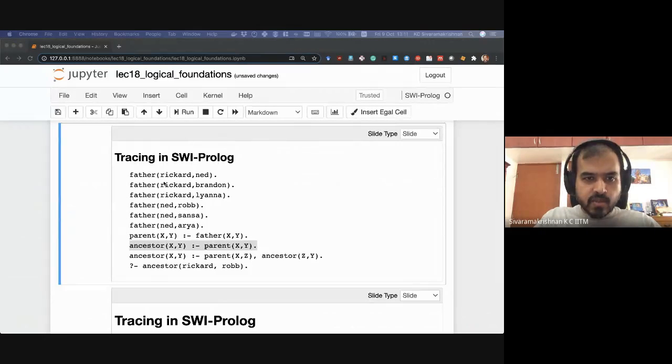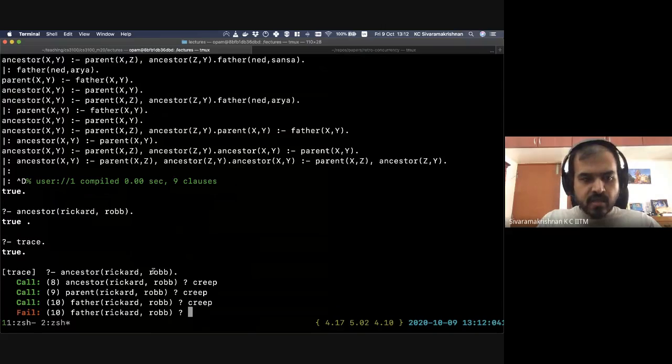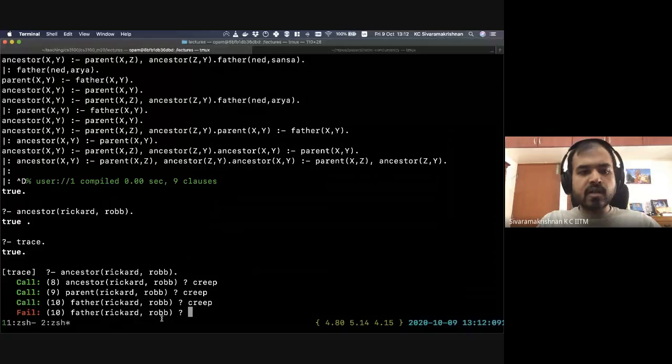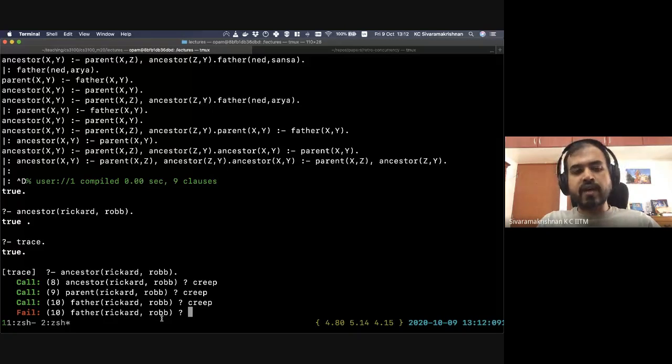Prolog is going to search through all the facts in the order in which they are presented and observe that there is no father Rickard Rob fact in our program. So what Prolog is going to do is go all the way to the end and then fail. If you press enter, it says that this particular call has failed because I couldn't prove this particular fact. I couldn't find any unifying facts or rules that can satisfy this. So I'm going to fail.